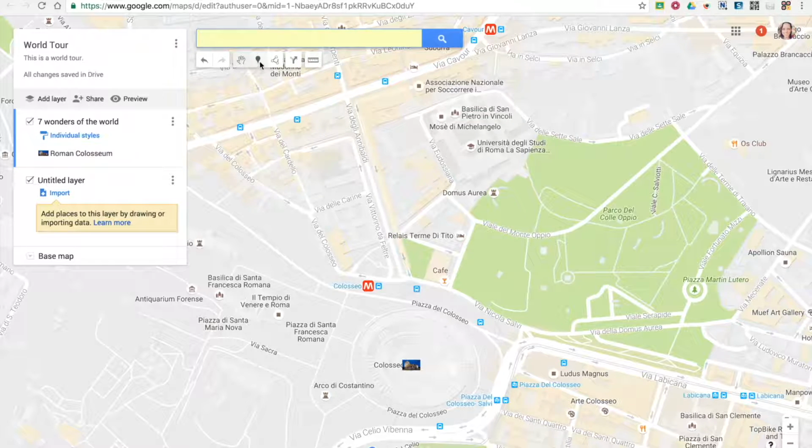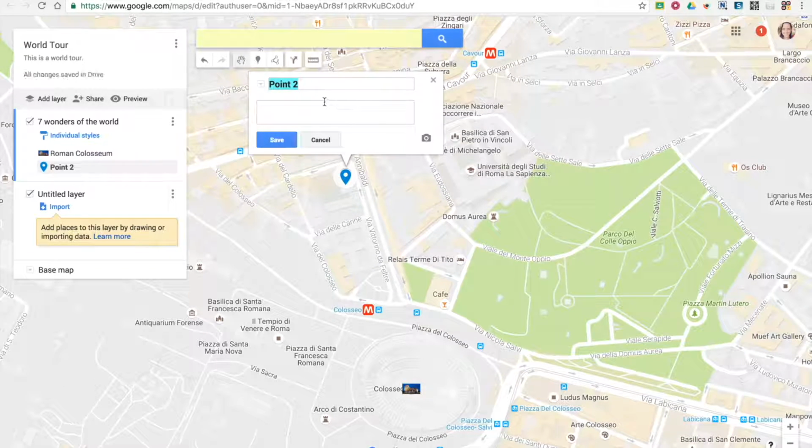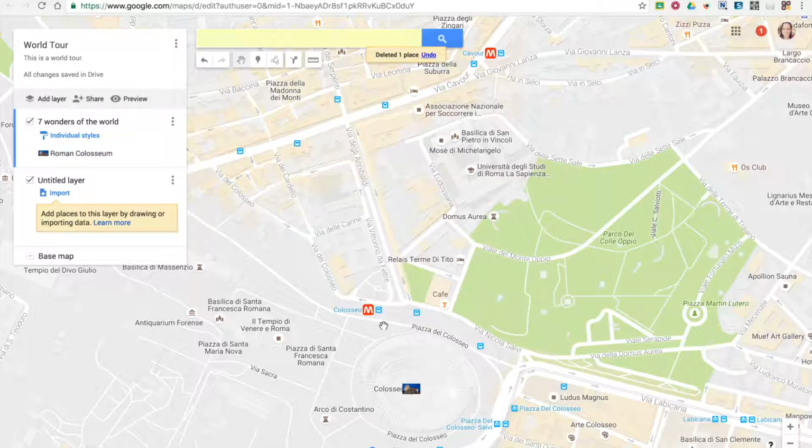The other option, as I said before, was to actually click Add Marker, and you would need to know the exact location that you're looking for. So I would click, and I could give it a name, give it a description, and all the other information that we have looked at with the Roman Colosseum.